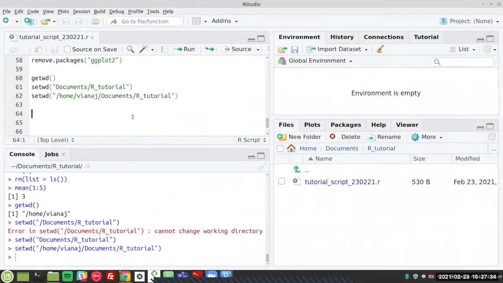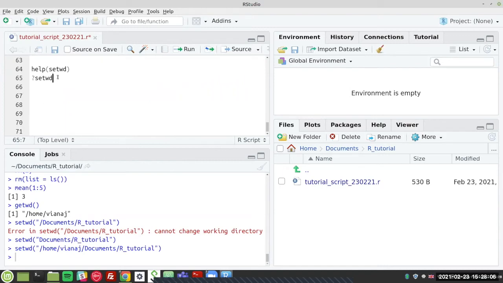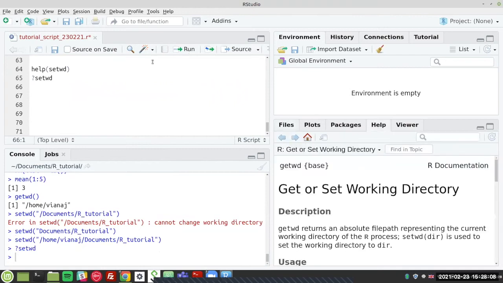But a good way to look for help as well is to try and understand what the function is doing. So for example, if I want to know exactly what setwd does and what arguments I need to give it, I can do two things. One is help. So use the function help, and then inside you write setwd, or for the exact same results, you can do question mark setwd. So if I run that, I'll go to a help page.